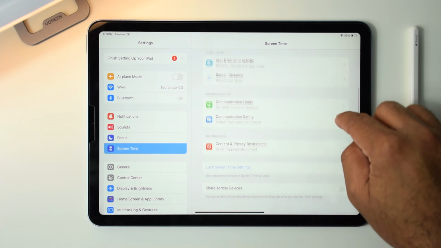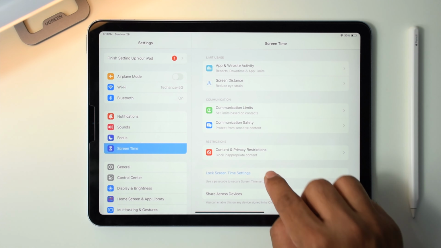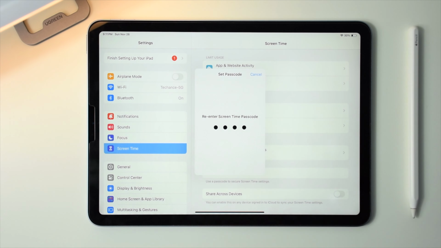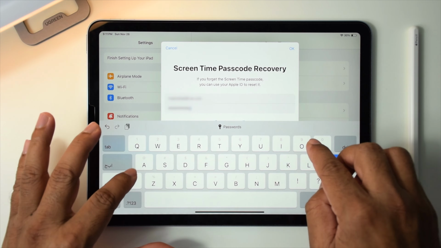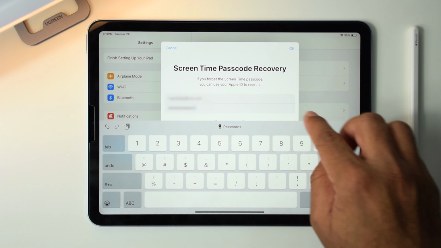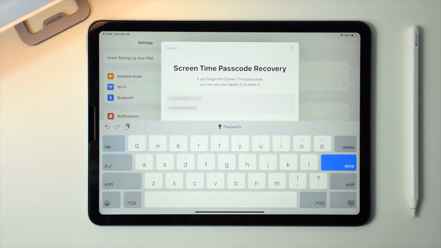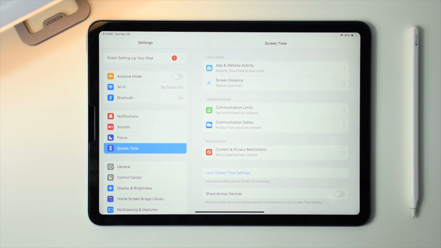First things first, I highly recommend starting by setting up a Screen Time passcode. Once you enter a new passcode, you will be prompted to create a recovery. This is crucial in case you forget the passcode, so you have a way to recover it. And remember, this passcode is different from your usual lock screen passcode, so you have a tendency to forget it. Provide the Apple ID and the password to proceed.